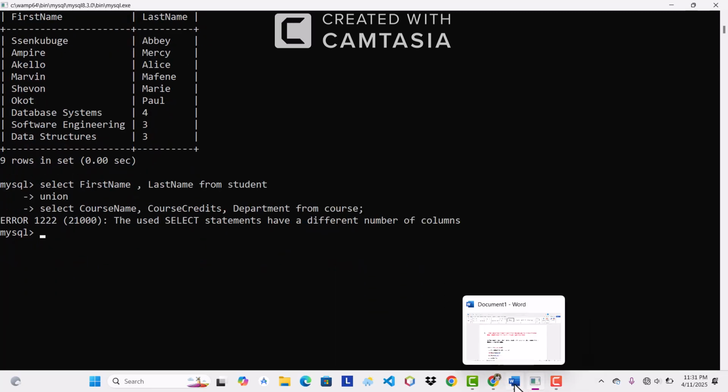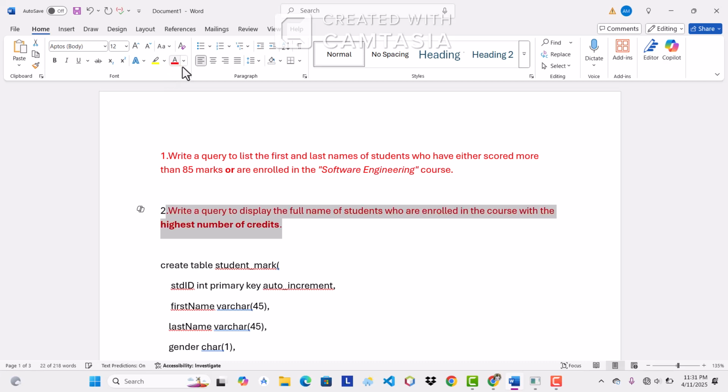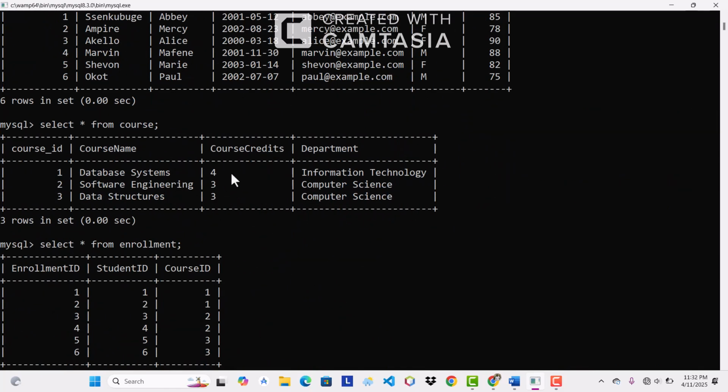So let's move to the second question. Let me just highlight it in red. Now this question we have gone to is for the subqueries. They are saying write a query to display the full name of a student who enrolled in a course with the highest credit units. The course with the highest credit units is data structures.